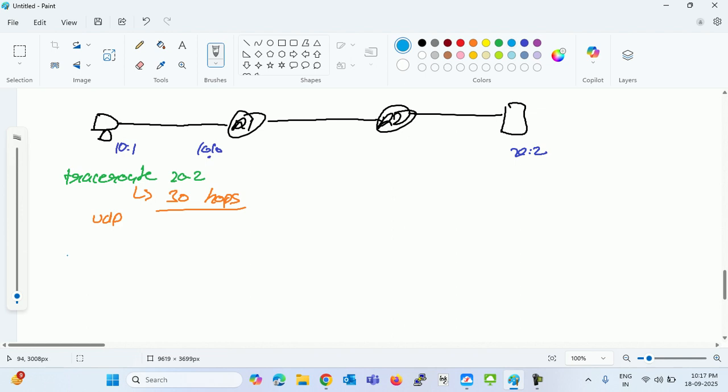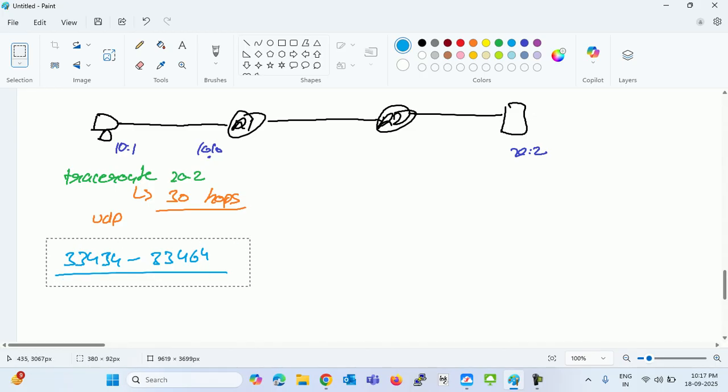If you check 33434, wait a minute, what is the range? 33434 to 33464. So these are the total 30 port numbers that are used for traceroute purposes. These are reserved specifically for traceroute services.